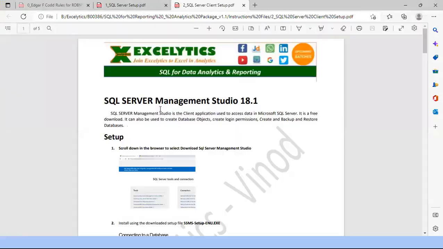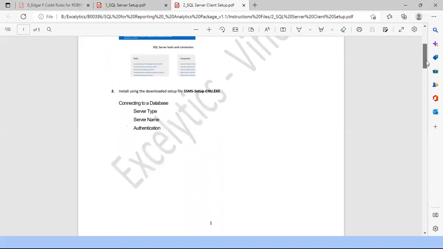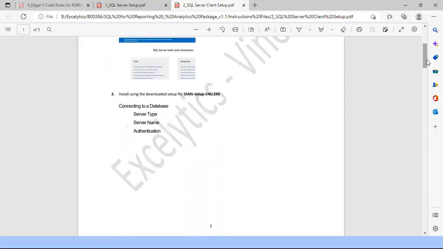The client setup basically requires this file. You will be selecting this, download SQL Server Management Studio, and click on that. It will be installing it in your system.